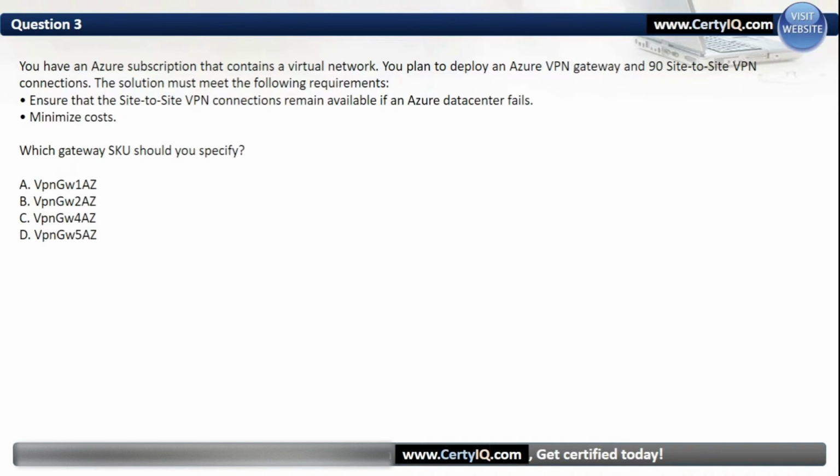Our options are A. VPN GW1AZ, B. VPN GW2AZ, C. VPN GW4AZ, or D. VPN GW5AZ. The correct option is C, VPN GW4AZ.